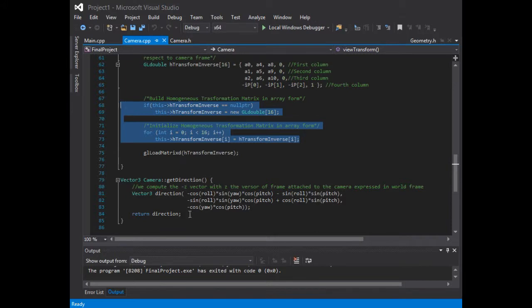The getDirection method is very interesting. We want to see in this method the implementation that allows us to get the direction where our camera is looking in the world. We compute the negative z vector, with z the versor of the frame attached to the camera expressed in the world frame. We are using the rotation matrix in order to perform this transformation, as we have seen in the mathematical expression in the last slide.